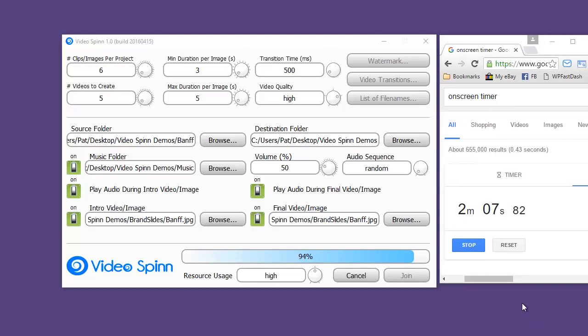Okay, so we're back. We're at about 94% and we've gone just a little bit over 2 minutes and we're almost done and complete. 2 minutes, 20 seconds. We created five videos. It would have been quicker if I would have set this to maximum resource usage. But that gives you an idea of how long this takes. And how much work do I have to do to create these videos? You saw it right here. Just click a couple of settings, set it all up, and go.